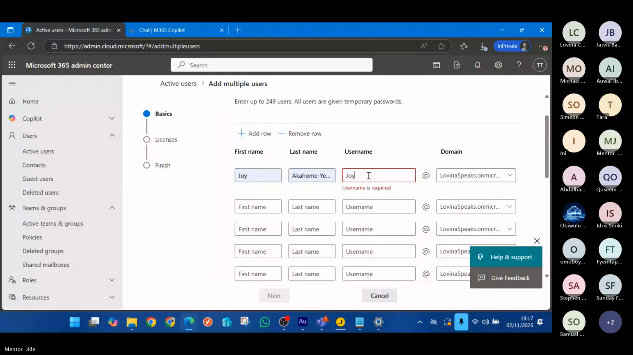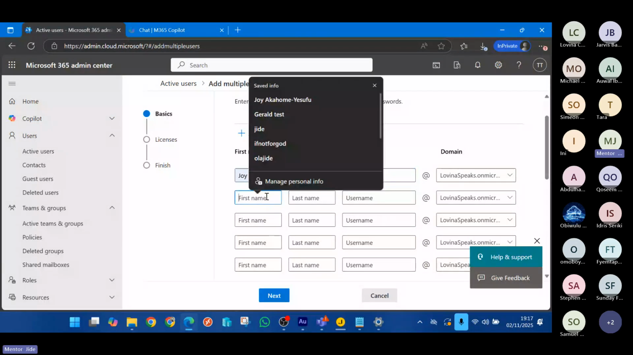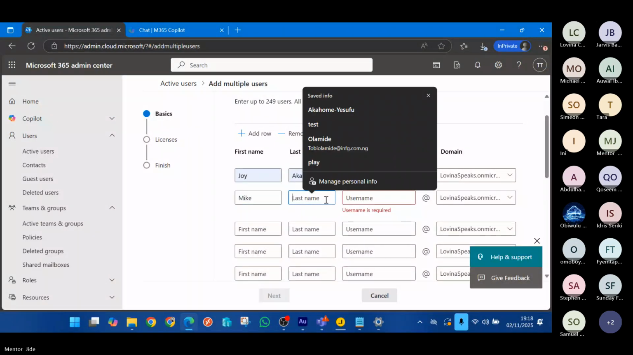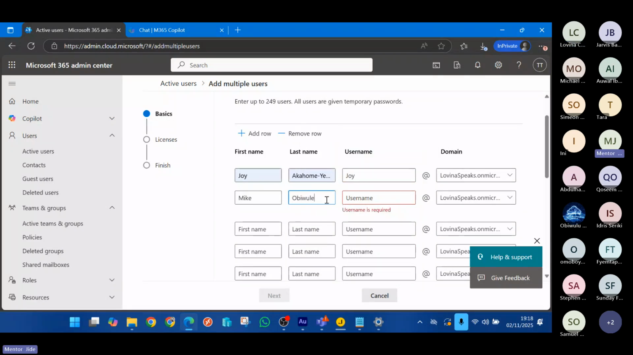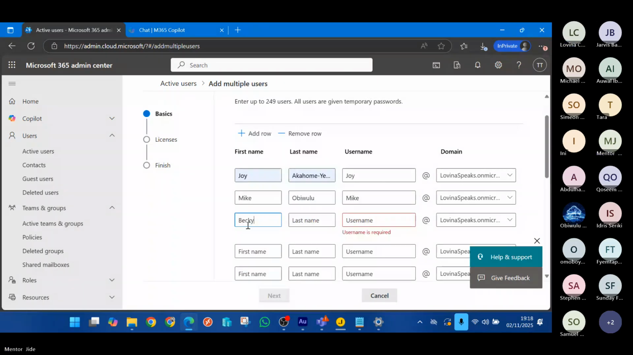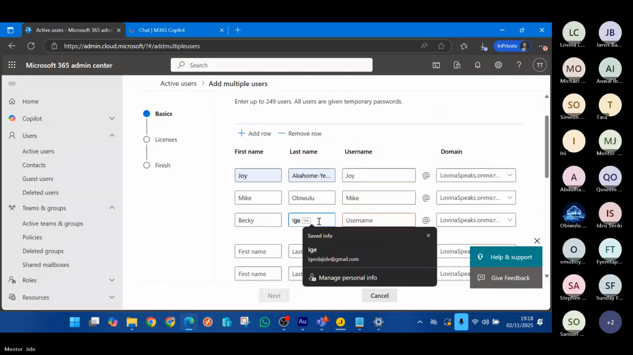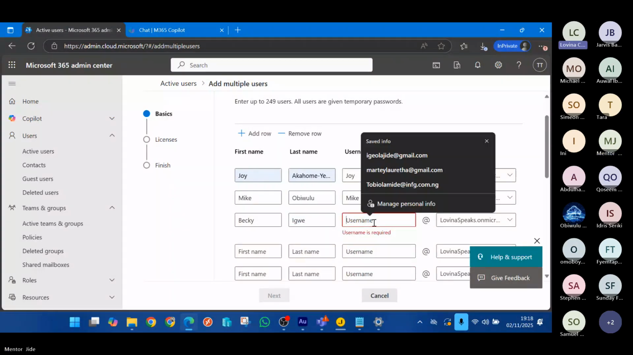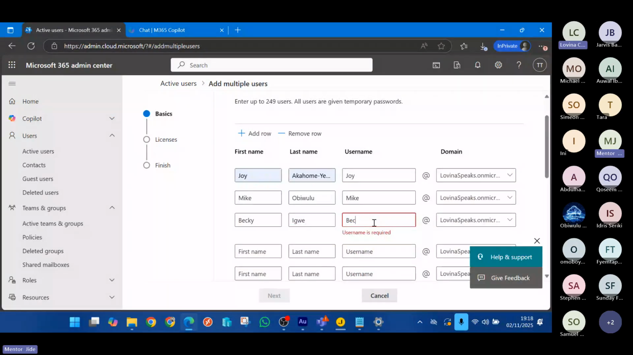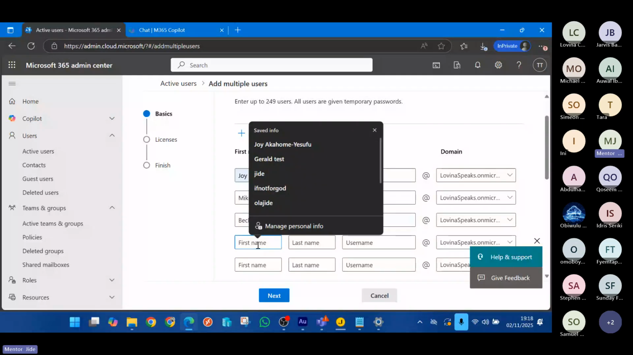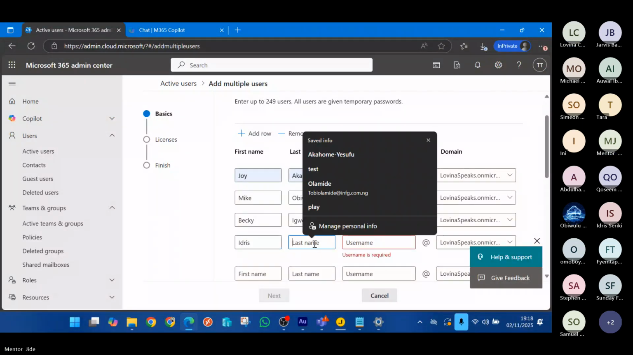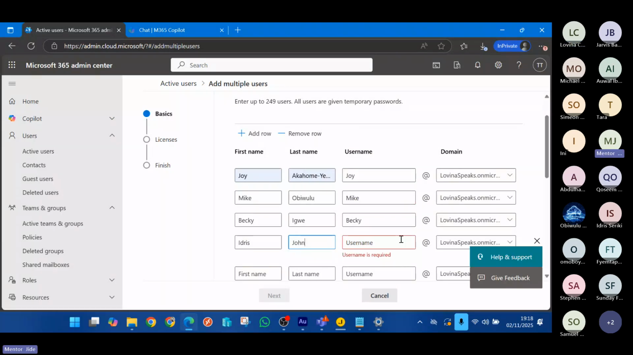Give us suggestions for names now. Let me see. Mike. Becky Obi. Is that your daughter's name? Mike Idris. Becky Igwe. Idris. Joe John. Idris John.